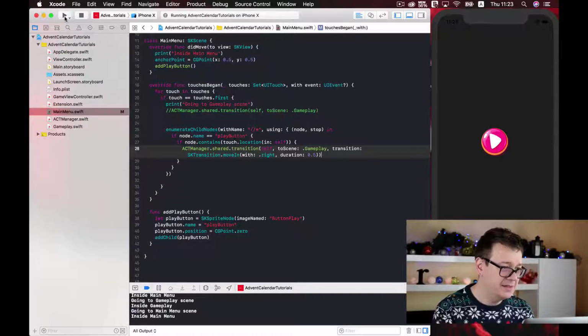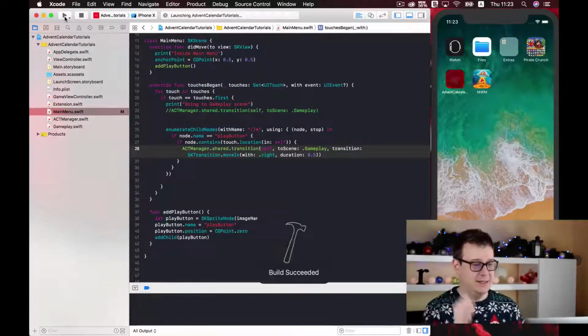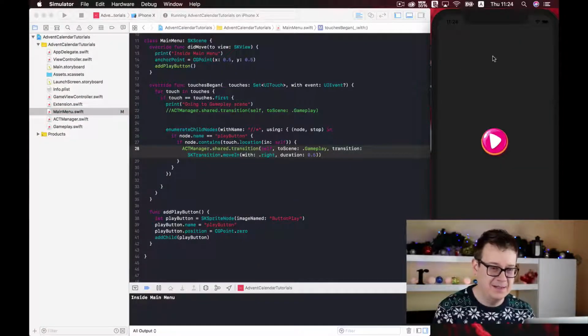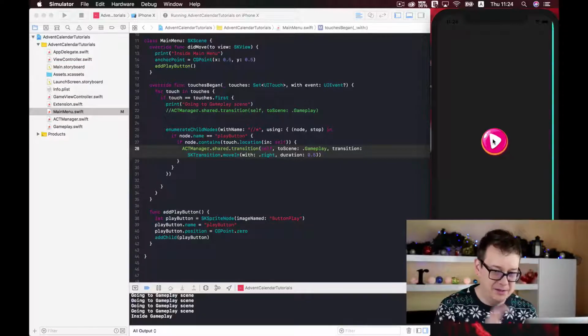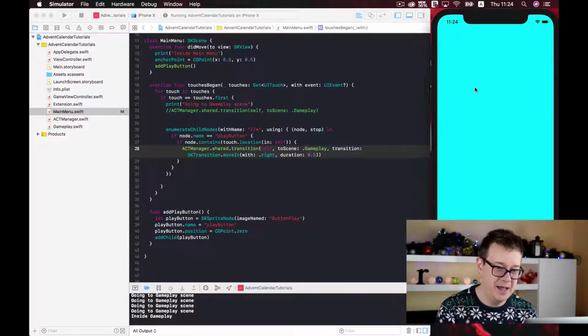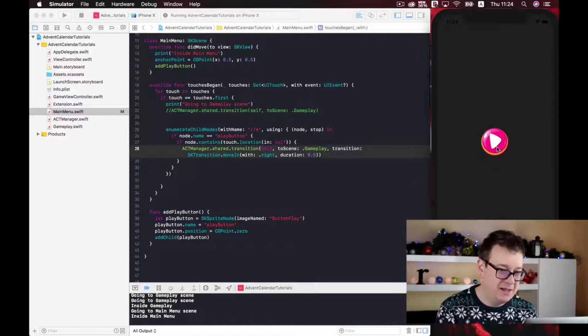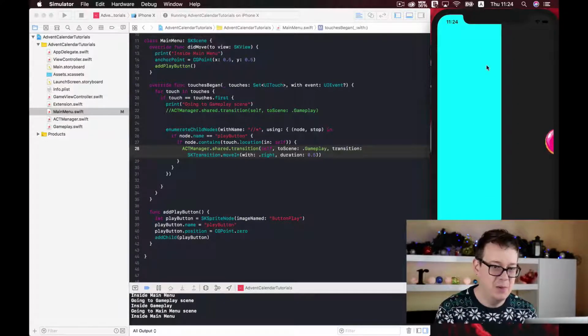Okay, now let us build and run and test this out. Let's tap outside of our sprite, and as you can see it says going to gameplay scene. That is because we have this touch recognized, but if we go ahead and tap on the sprite, now it has been activated and we are transitioning to our gameplay scene.